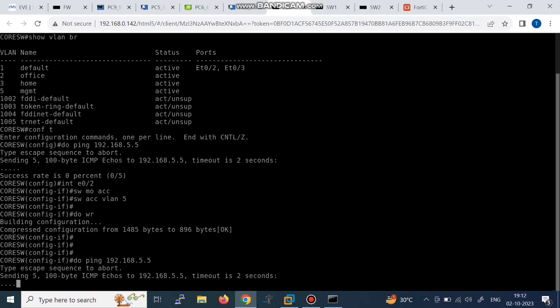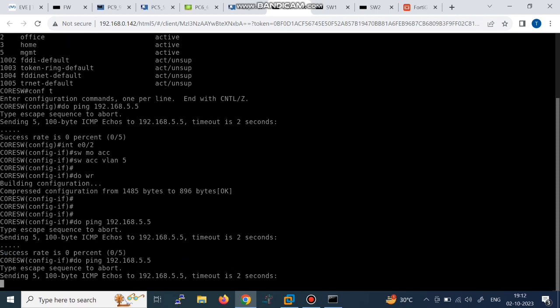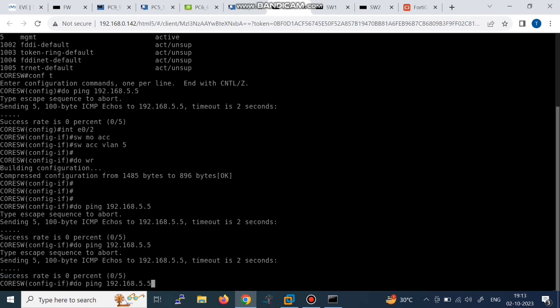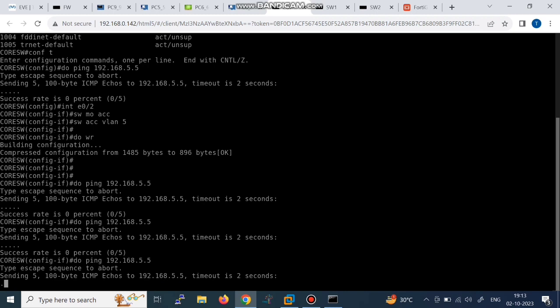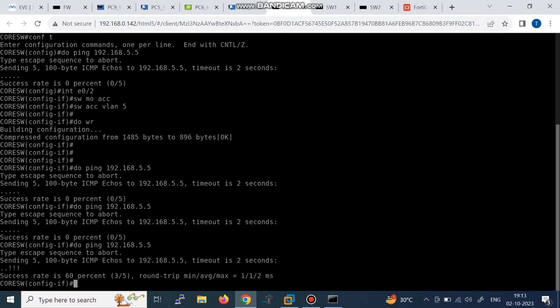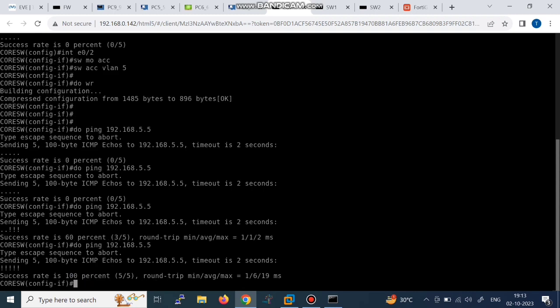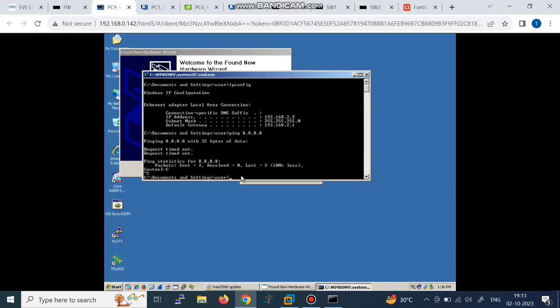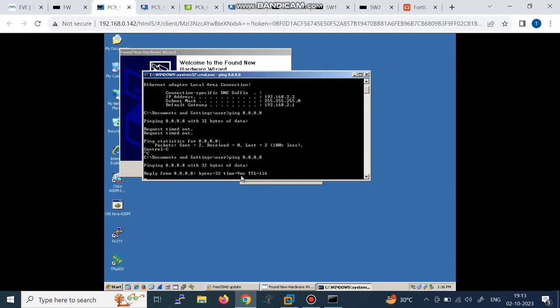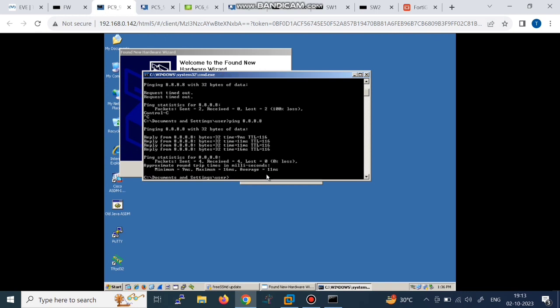We should get a reply. Maybe it is taking some time for the configuration to be registered. Yes, success rate is 60%, so we got a reply. If we do it again, yeah, 100%. So now we can reach the FortiGate firewall. Now I will ping 8.8.8.8. We should get a reply. Yeah, so our device can reach the internet.